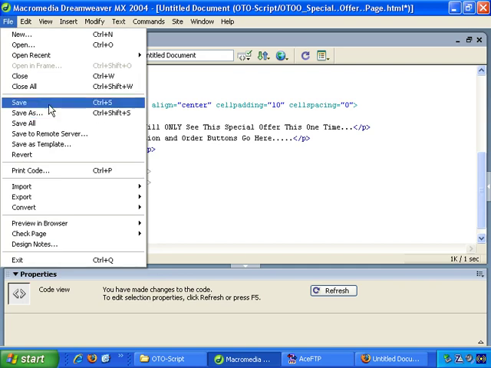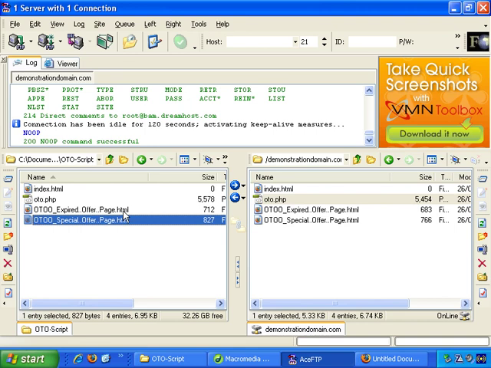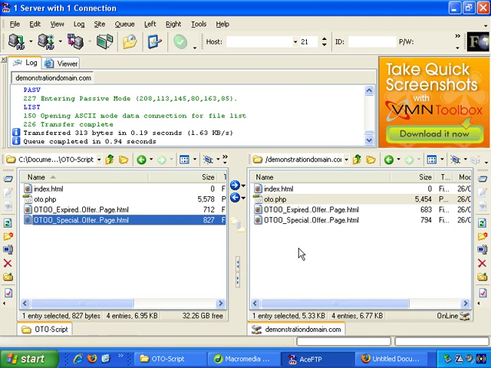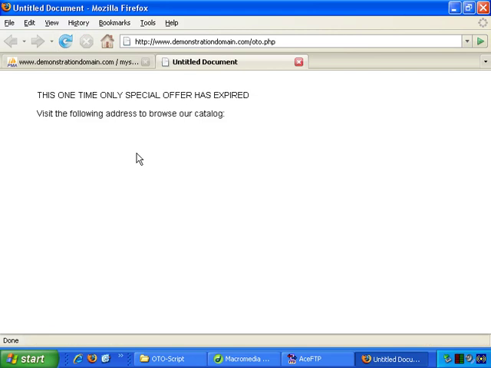So let's save, file save, upload. Okay, let's upload the special offer. And now, back to the browser. And if I do refresh, I probably won't see this page. I should be shown the expired page. And I am. And again, this is sometimes a problem with testing this script to make sure it's working fine on your server. So again, you need to purge the database as necessary initially.